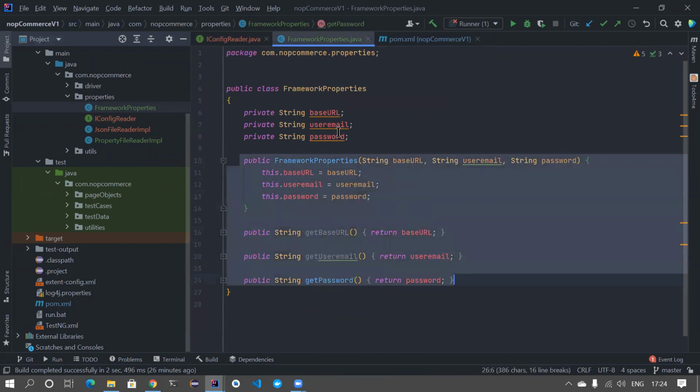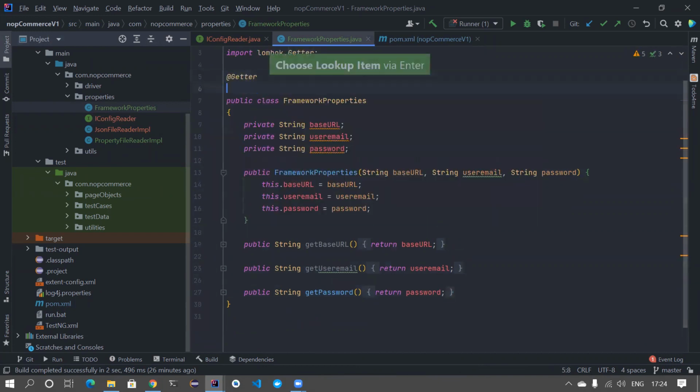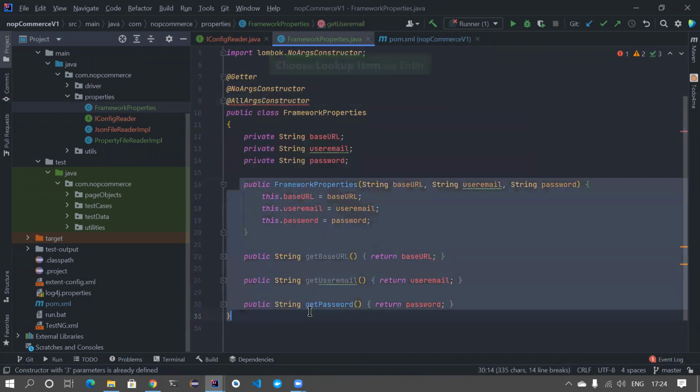Okay, I just need the rate getter. I want getters for all the instance variables. I also want a no argument constructor. I also want an all argument constructor. Okay, so now I remove all these things.